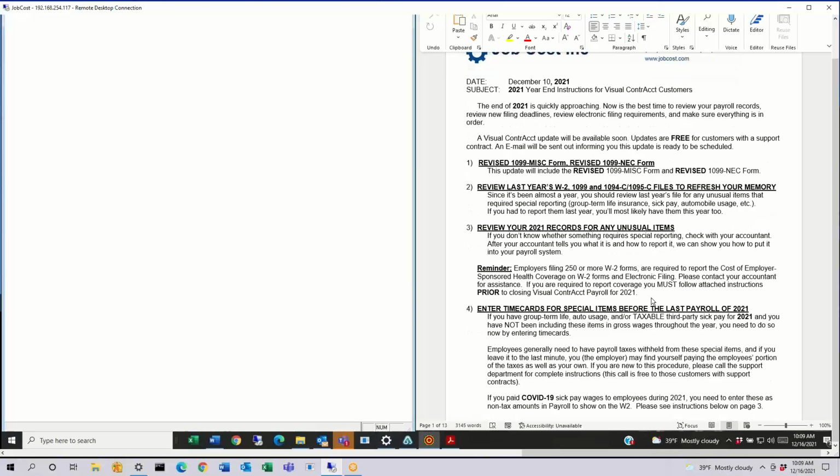If you have 250 or more W-2 forms, you are required by the government to report the cost of employer-sponsored health coverage on the W-2 and electronic filing. If you're not sure, you can always contact your accountant, and he can let you know. And if you are required, we have instructions in this year-end letter letting you know how to do that.